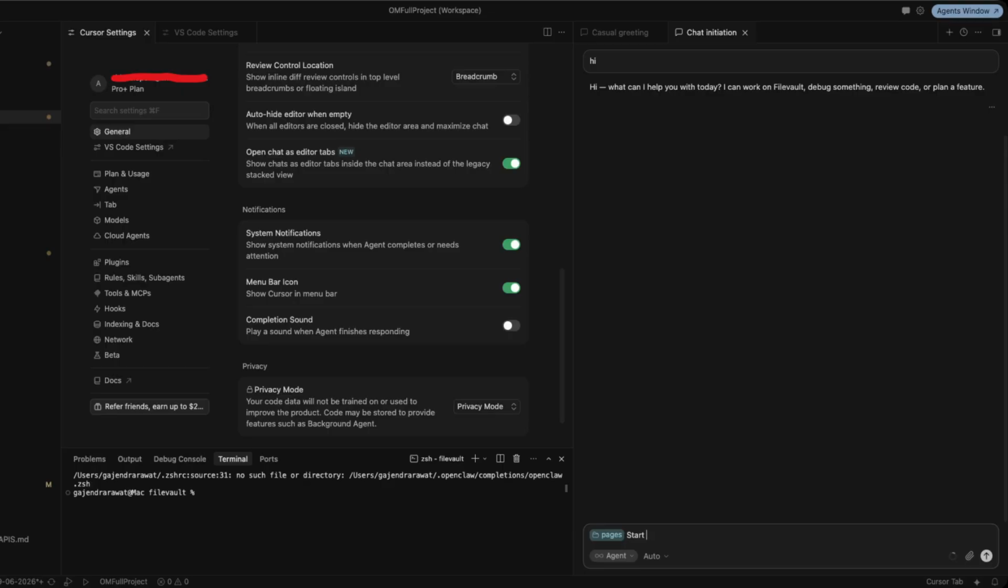Each model has different strengths. Claude is excellent for long reasoning. GPT performs extremely well for coding and debugging. Gemini is fast for many development tasks. Choose the model based on your workflow.